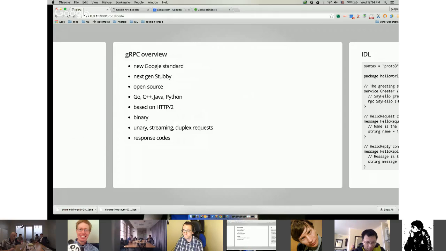Besides unary basic methods, where you send a request and then receive a response, HTTP 2 allowed gRPC to implement streaming, which means that, for example, a service can return many messages in the same method, one after another, asynchronously, and also to support duplex requests. Finally, gRPC standardizes some response codes. They are separate from HTTP status codes, and they include, for instance, not found, already exists, and so on. So they are standard, and applications can use them, and they're properly documented.